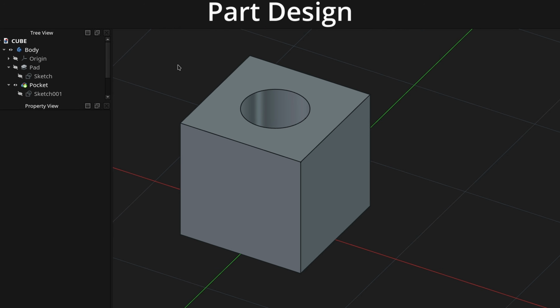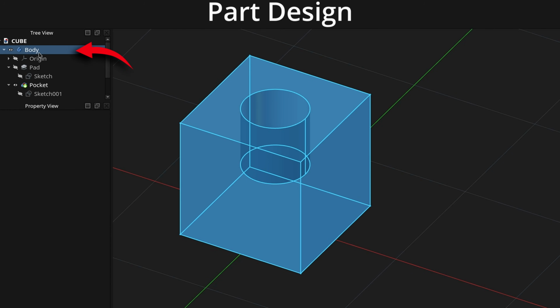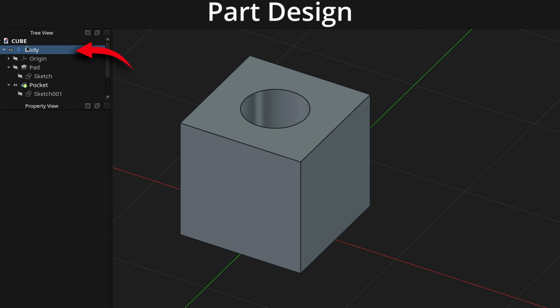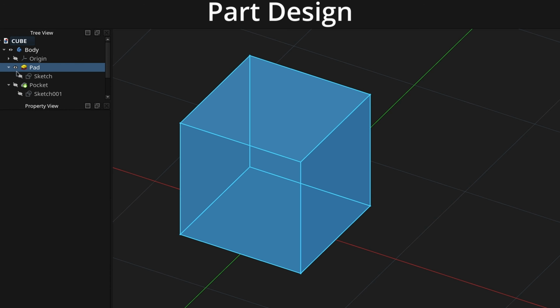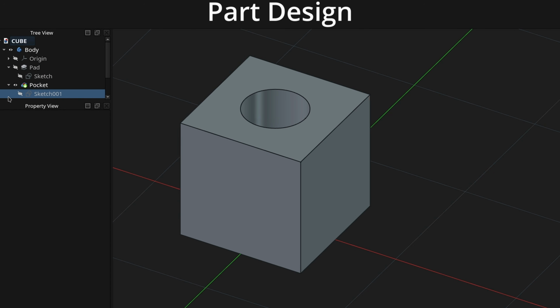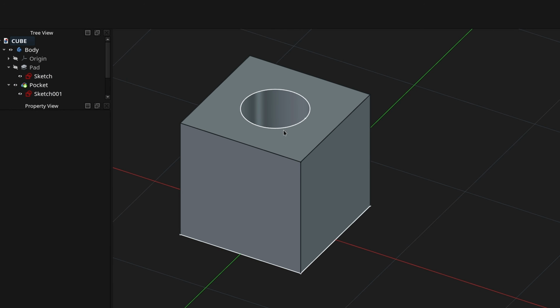A second major difference is how your objects are managed within the tree view. Depending on the workbench, the logic behind how they are stored and organized is completely different. When your object is created in PartDesign, all operations, sketches, and construction elements are placed inside a body container. The operations are then listed chronologically in the order they were created, and under each operation, you will find the sketches that were used to build it. This provides an excellent classification system, making it easy to navigate and find your various operations quickly.